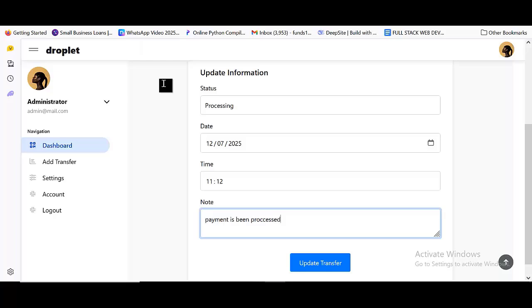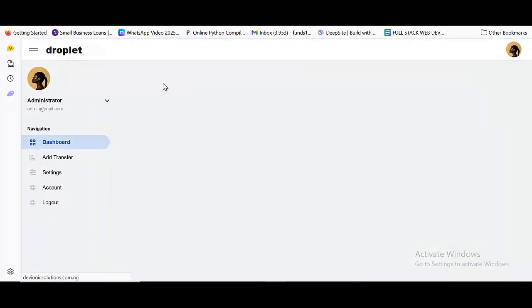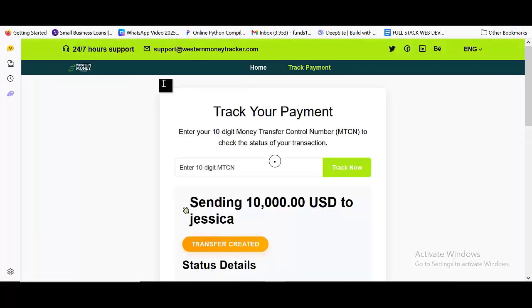Then what I have to do is just to click on update transfer. Okay. So once this update has been done, the receiver will get an email that the transfer has been updated to processing. Then once the user comes back to the website, okay, let's wait for it to load. Once the user comes to the website here and pastes in the tracking number, the user will be able to see the details here. Okay, let's just wait for it to load so we can actually see what we are doing.